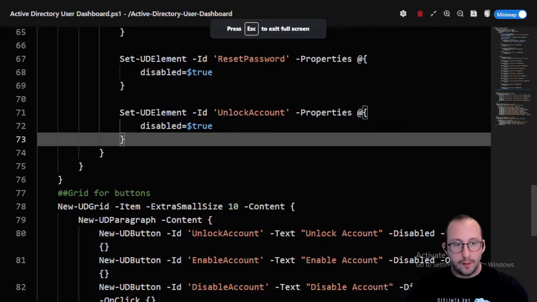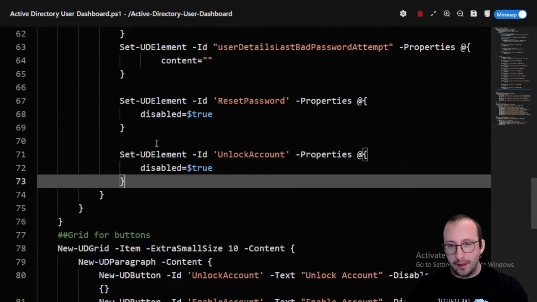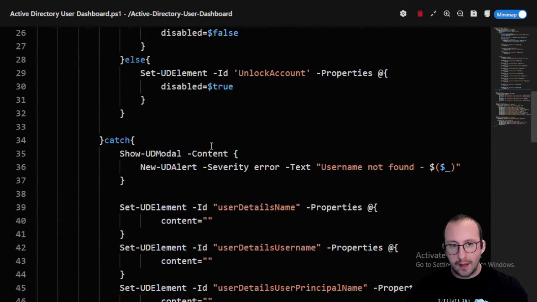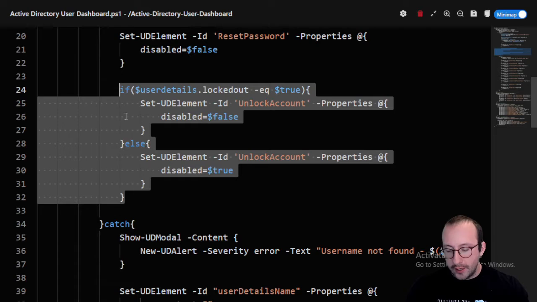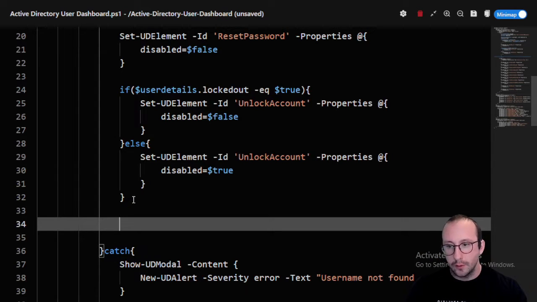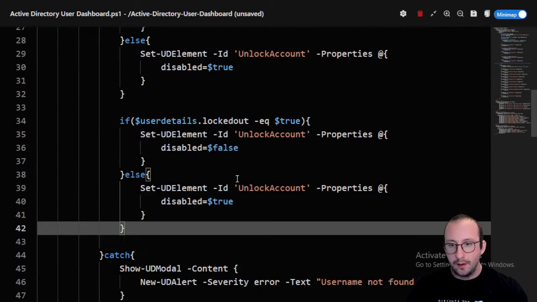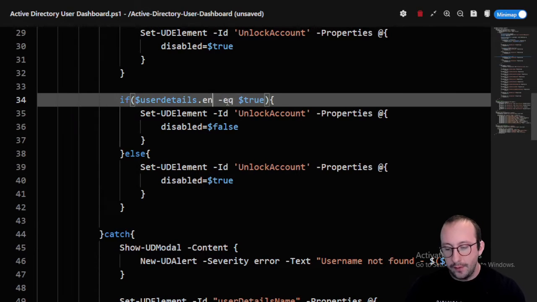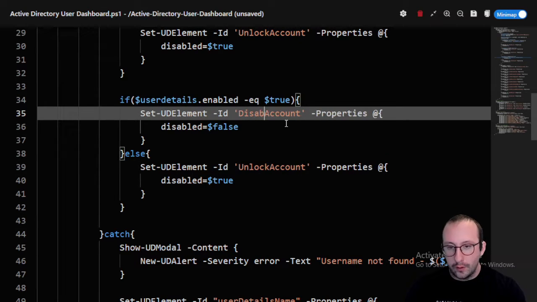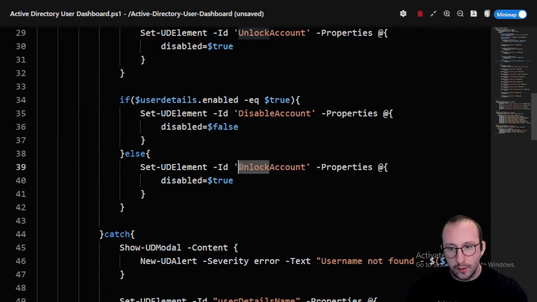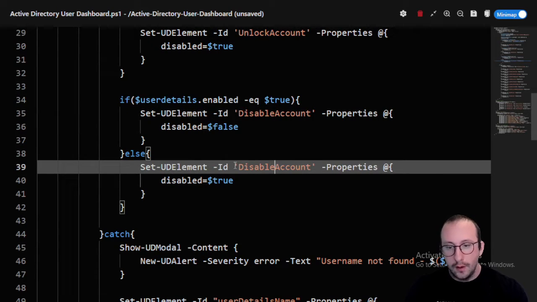So now the only buttons that we need to worry about are the enabled buttons. So what we're going to do is scroll back to the top, and it's going to be a very similar functionality to the locked out one. So we're just going to copy our if statement, but this time it's going to be if user details dot enabled equals true. And then it's not going to be the unlock account. We're going to do the disable account first.